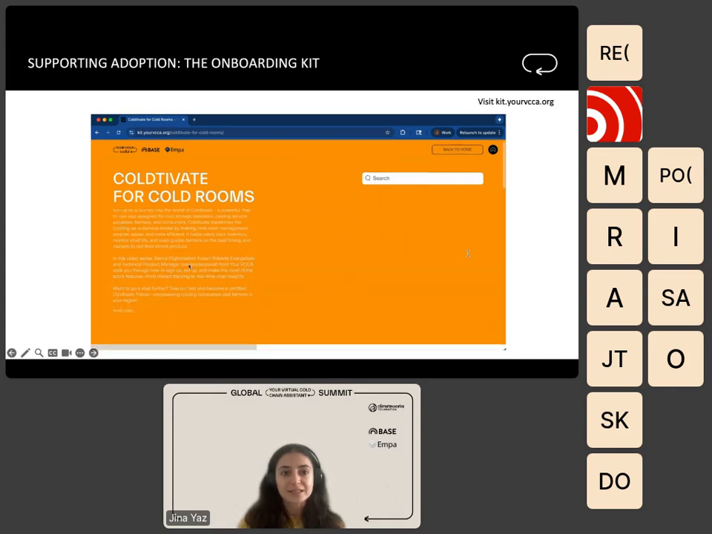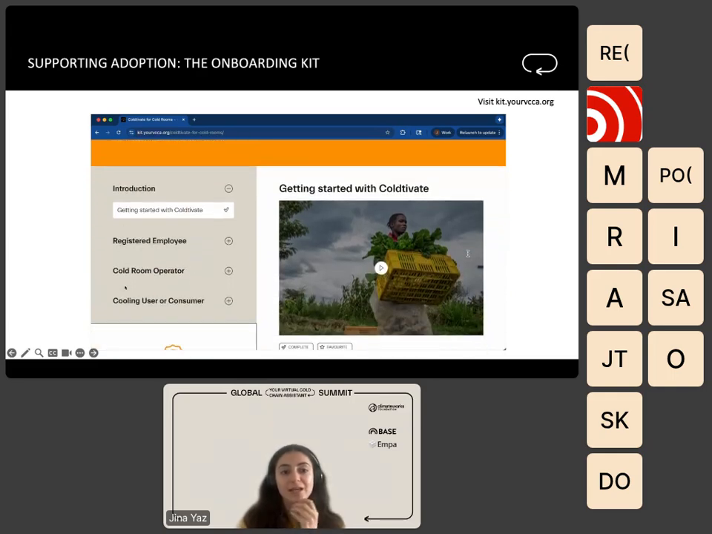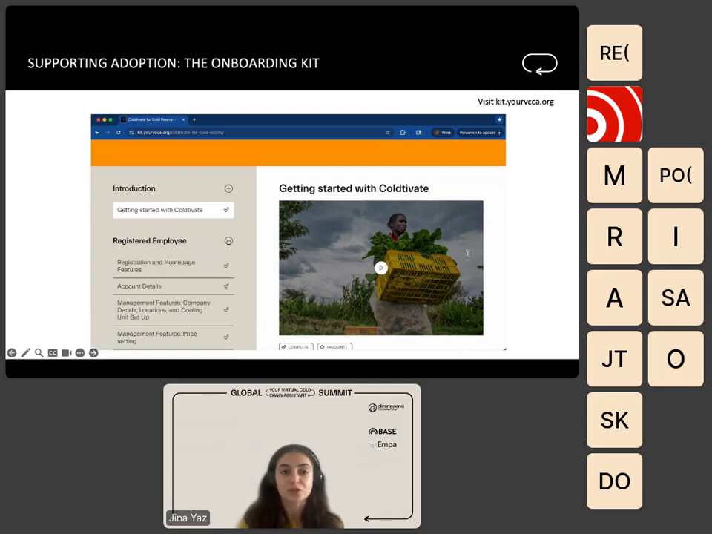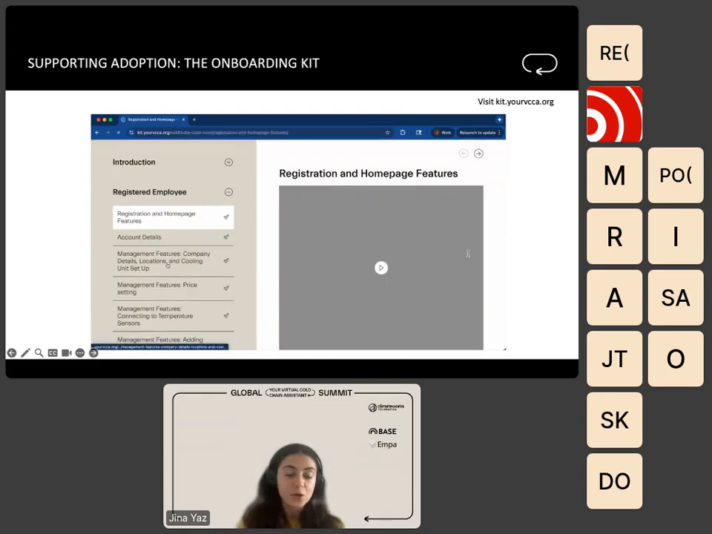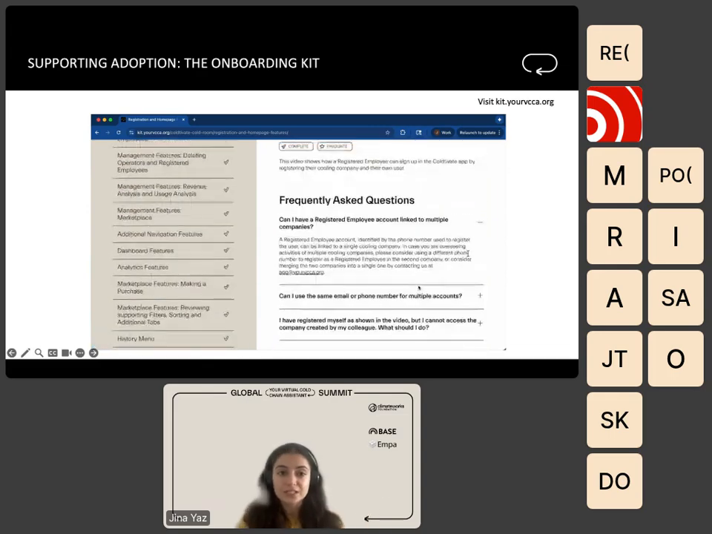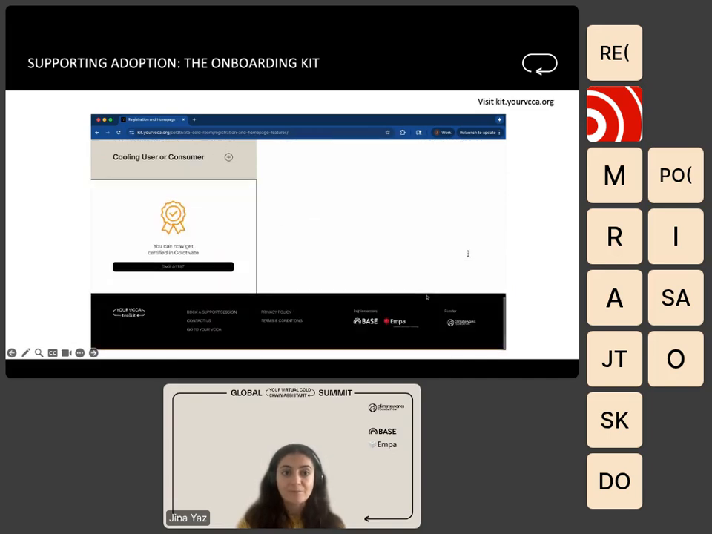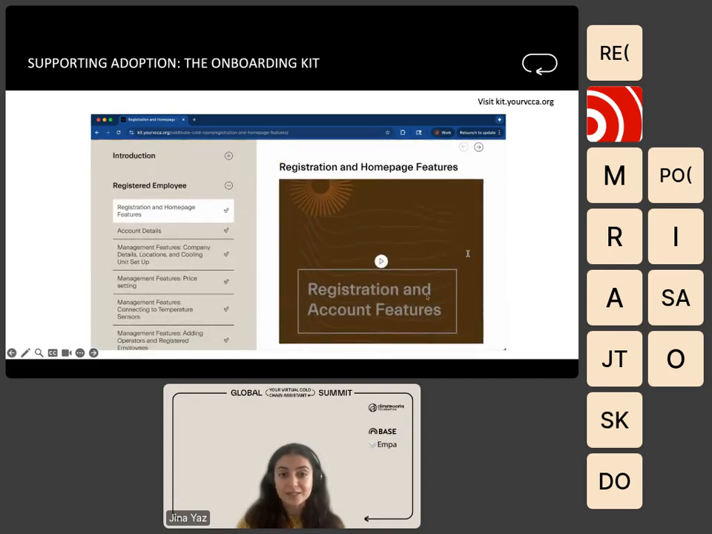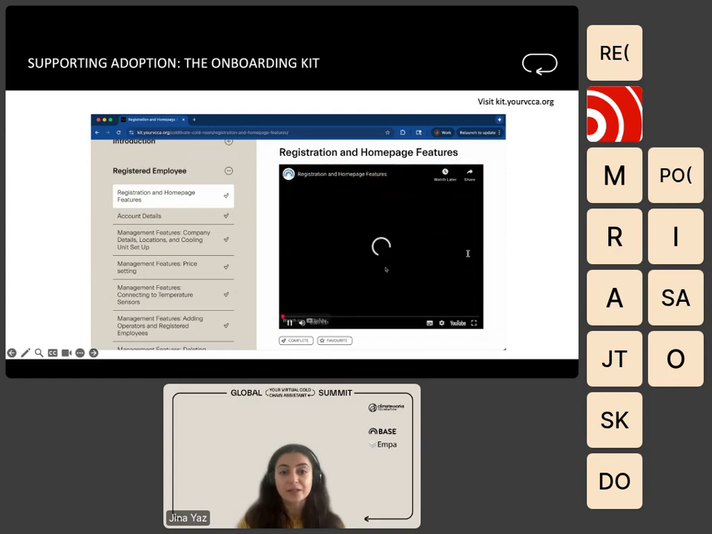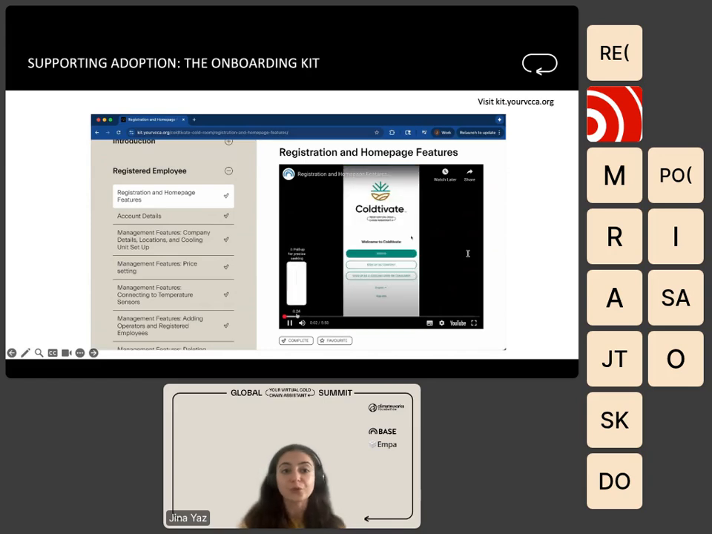And you can see that we have an introduction to the concept of Coldtivate, and you can select which perspective you really want to dive in, either from the registered employees or the cooling users and operators. Here, when you move through the material, you can see how it's organized with frequently asked questions, as well as video content, where you can watch and learn basically how to move through every single part of the process.